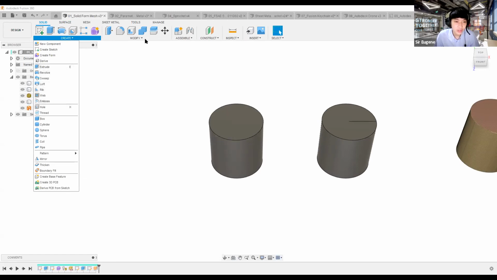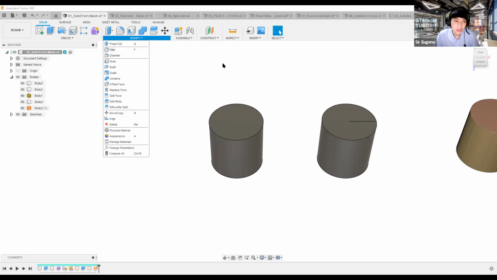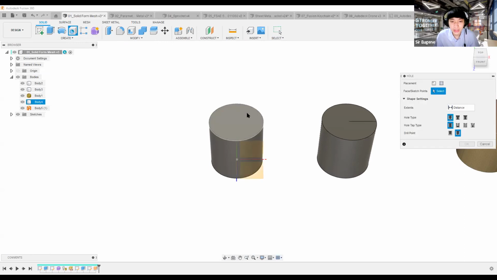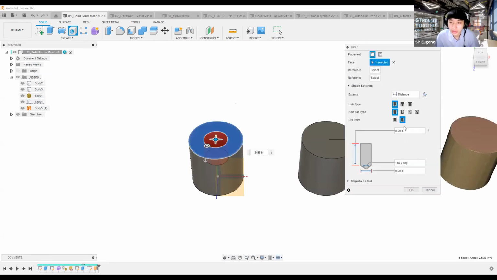We can also modify this to create fillet, chamfer, shell, draft, and so on. So for instance, I want to create a hole on my top face. I just click the face and drag it to the center. And then as you can see, I can easily create the hole. For instance, if I want it through all, I can select all and then click OK.